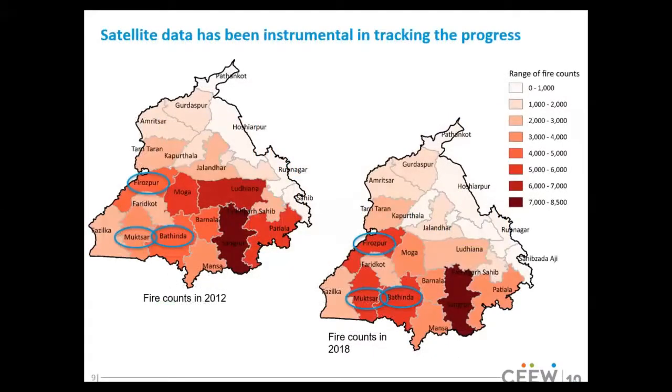In addition, satellites are instrumental in tracking the progress over years. Here you can see the district level fire counts observed in 2012 and 2018. If you observe clearly, districts such as Muktsar, Firozpur and Bathinda have worsened over the course of time. No improvement was observed in Sangrur. So there are several policy measures in place by state and central government to curb this practice, such as announcing fines and bans on crop residue burning and subsidy for crop residue managing machineries.